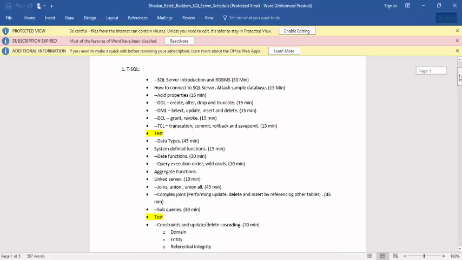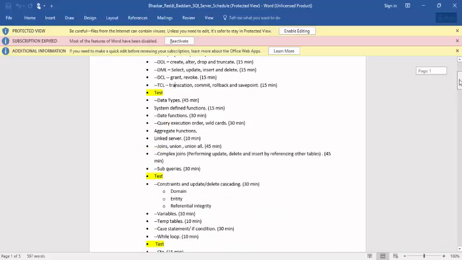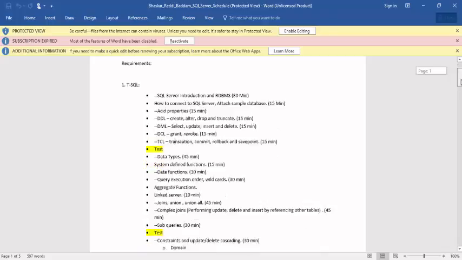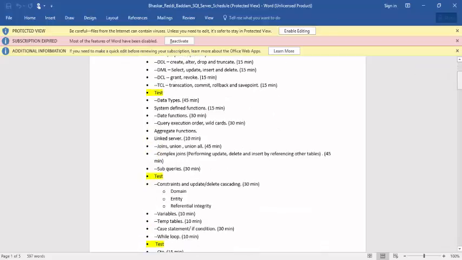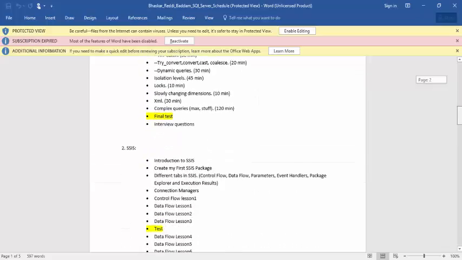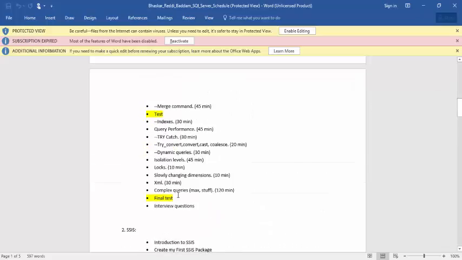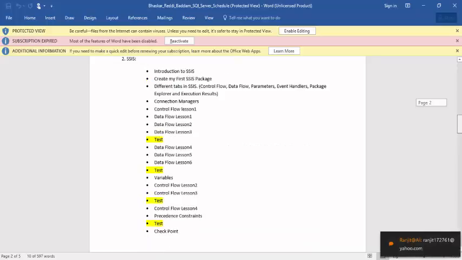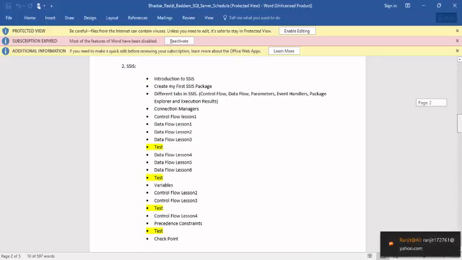So here what we'll have is the T-SQL class. First we'll have the T-SQL class. In each and every T-SQL class you have a test. Once we are done with certain topics, we'll have a test. Okay? And once we are done with everything, then we'll have the final test, and after that we'll also cover the interview questions. And after this, once you are done with this, then we'll have the SSIS introduction. This is for SSIS.